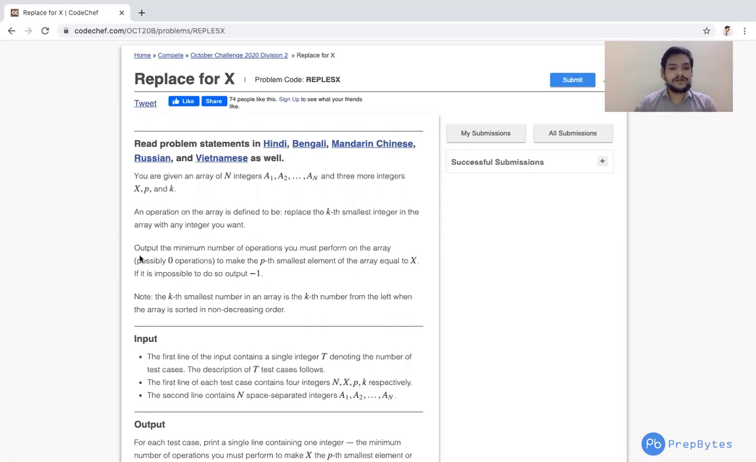Now let's read further. Output the minimum number of operations you must perform on the array, possibly 0 operations, to make the pth smallest element of the array equal to x. If it is impossible to do so, output -1. So if we are changing the kth smallest element to any integer, it will reflect on the pth smallest element, because ultimately our goal is to make the pth smallest element equal to x.